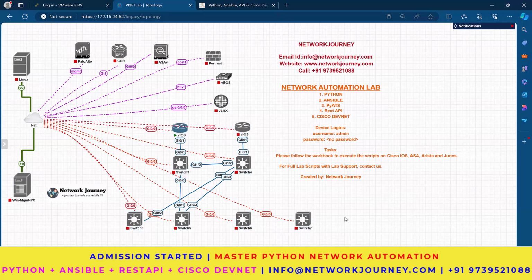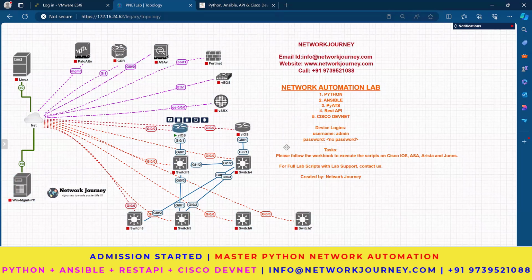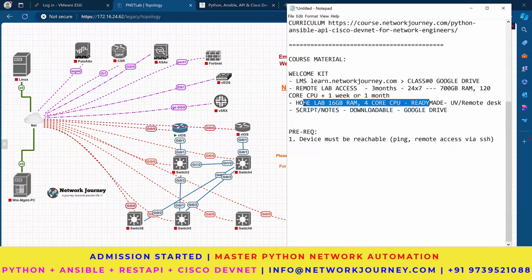So especially home users who have 16 GB, at maximum you can run two routers or maybe two switches, which is sufficient because you can automate with two devices as well. You don't need the entire topology to write a script. You can even use two devices to write a multi-device for loop and do whatever you want. So for two nodes you can use the home lab with a minimum of 16 GB.